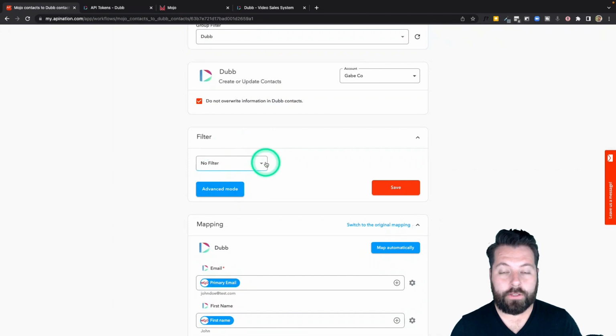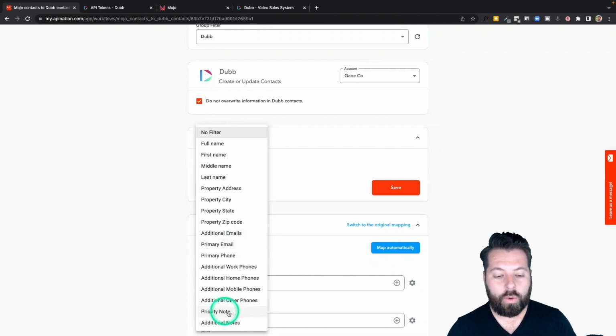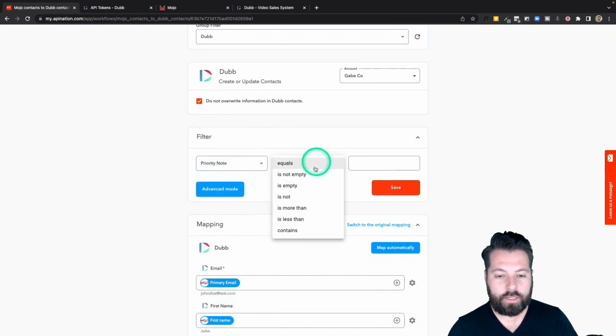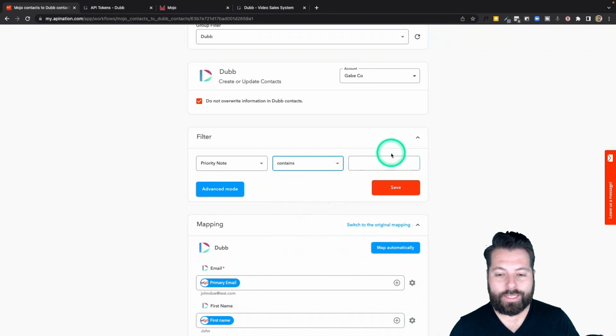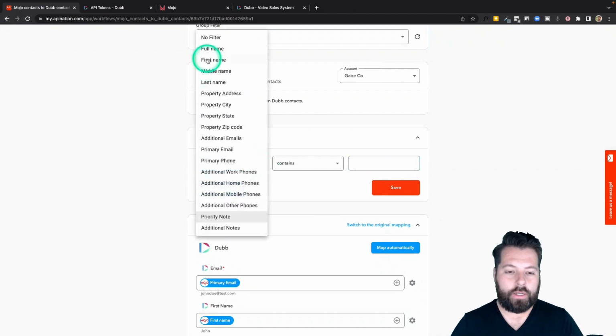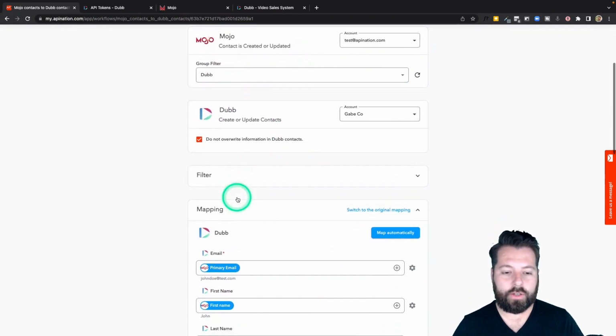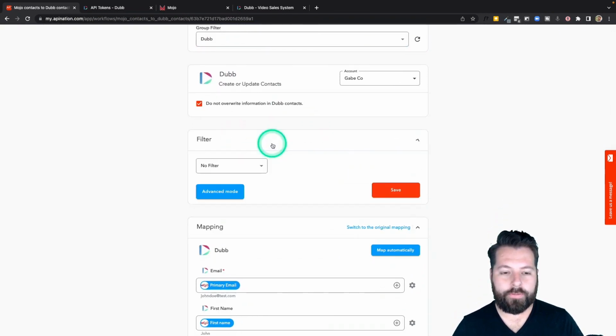There's also this filter tool. So if there's something specific in Mojo you want to filter for further, maybe a keyword in the notes, you could do that. You could say priority note contains a keyword like Dubb or video or something like that. A lot of different options here for filtering. I've already set up that main filter that's looking at the group, so I find that's good enough for me.